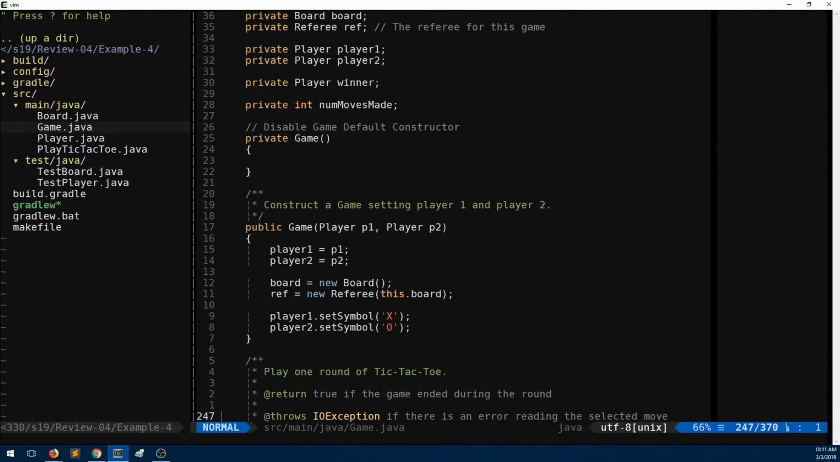But if I look, I still have my board, private data member within game. I still have the referee. I still have players 1 and 2. I still have a winner, and I still have number of moves made. Now, you will note that I don't have any pointers here. They're all players, because these are going to behave in a very similar fashion to C++ pointers, meaning these are references to objects, not the objects themselves.